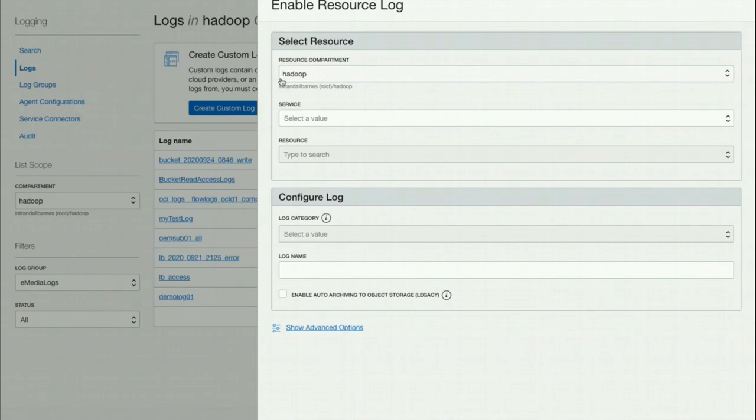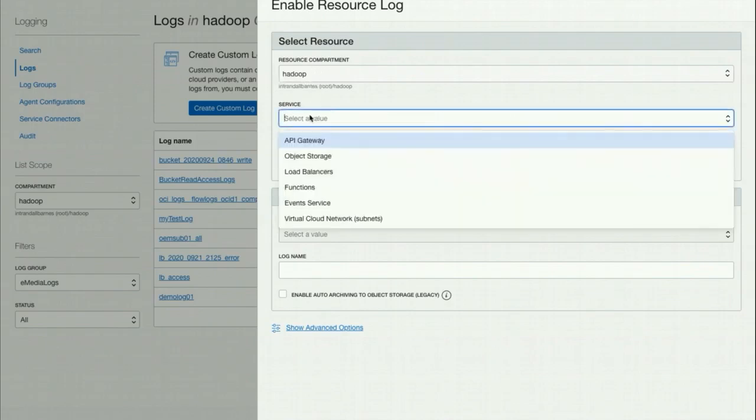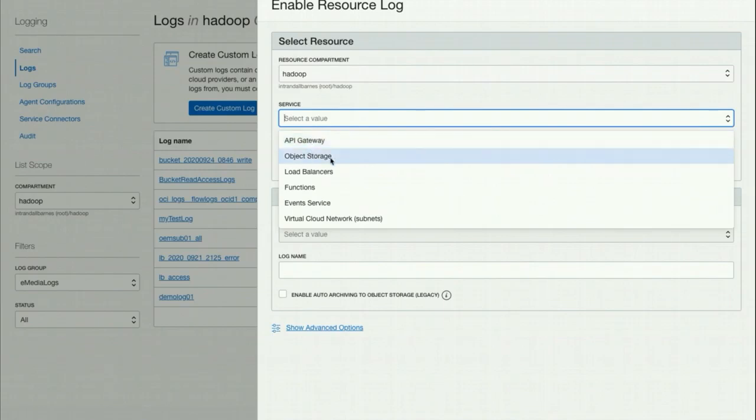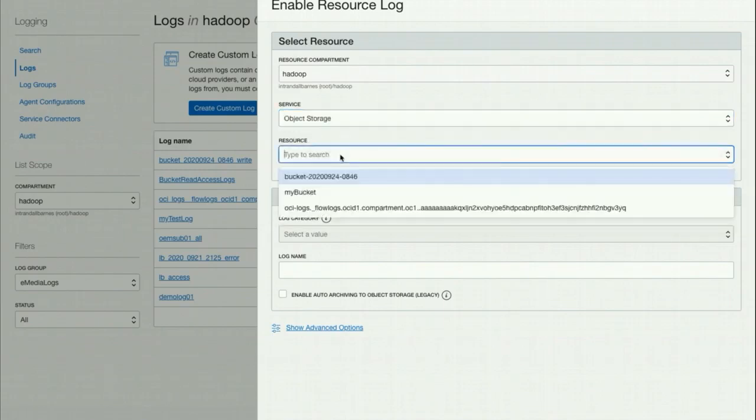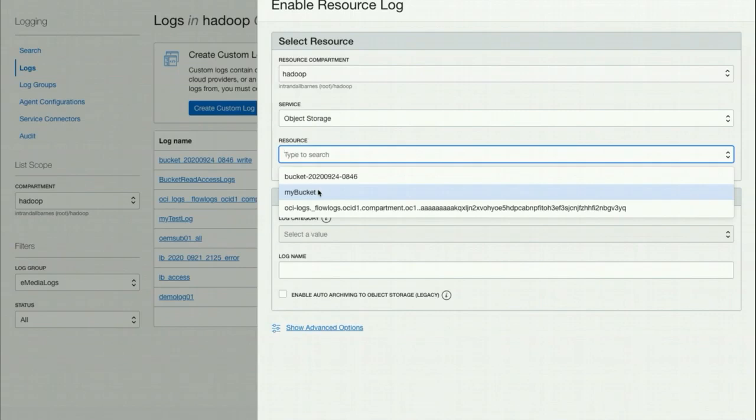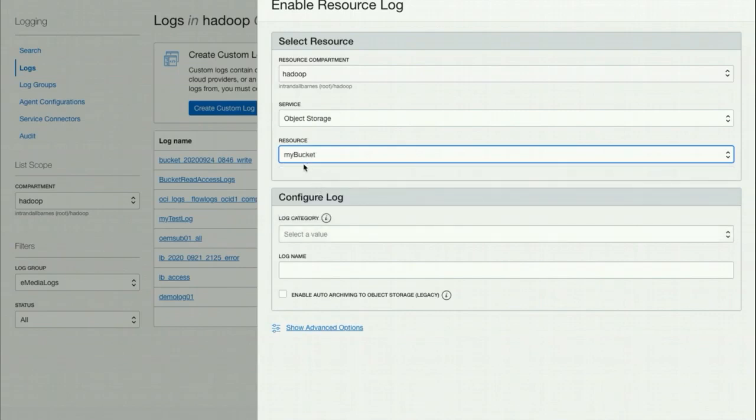So here I'm going to select the resource compartment where my resource lives. I'm going to select the service of that resource. So for example, here object storage, and then I'll select the actual resource itself. So in this case, I'm selecting my bucket.